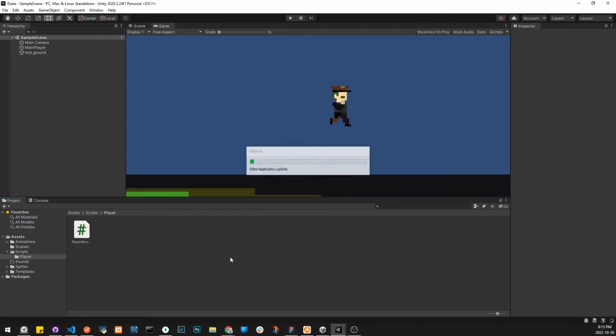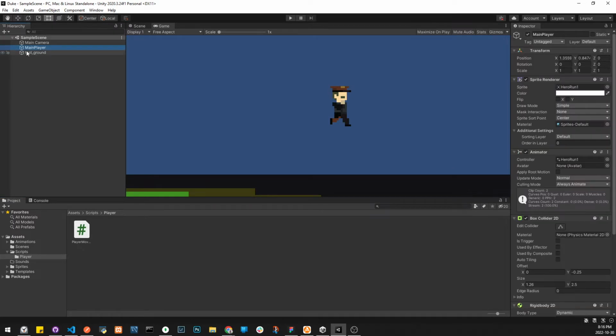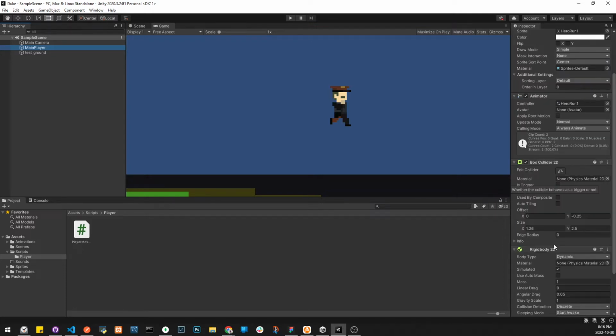Next, we have to attach the script to our game object. For that, click on our main player game component. The Inspector will open on our right side, and you can see all the components that are attached to that player object. Here you can see we have attached our box collider and animator, and what else? Rigidbody 2D. That's the most important thing.